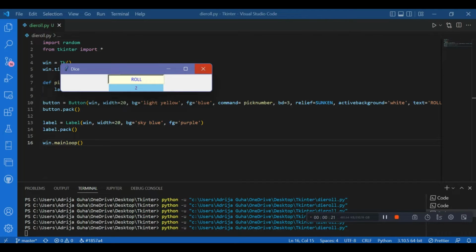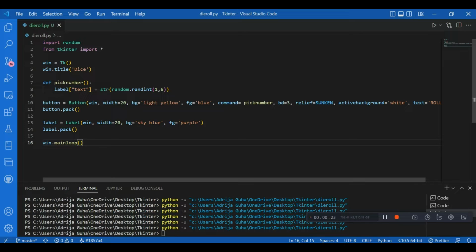So here we combine two widgets together to get an application. You can do the same, and the more you practice, the better you'll get at it, the more easily you'll be able to handle the widgets in Tkinter. I hope you understood this example. It was simple. Thank you.